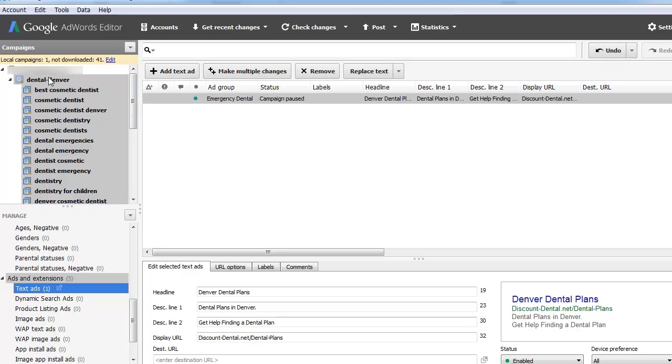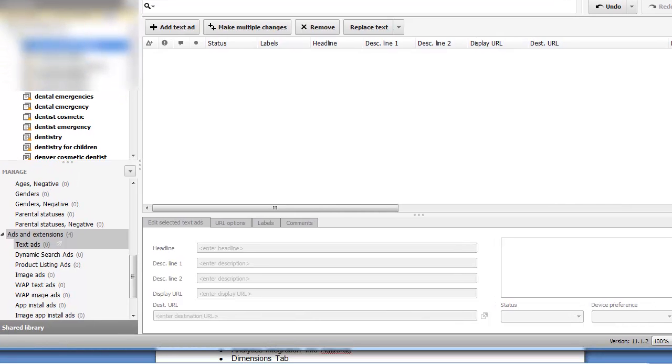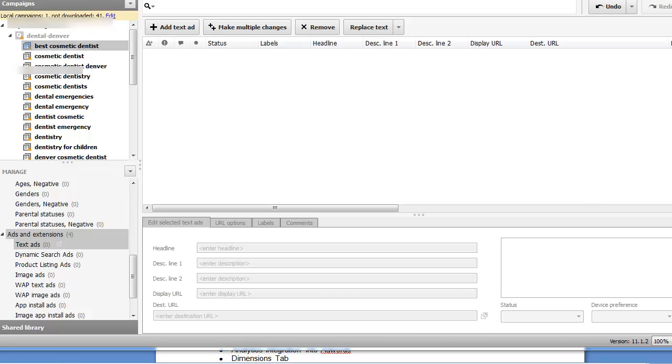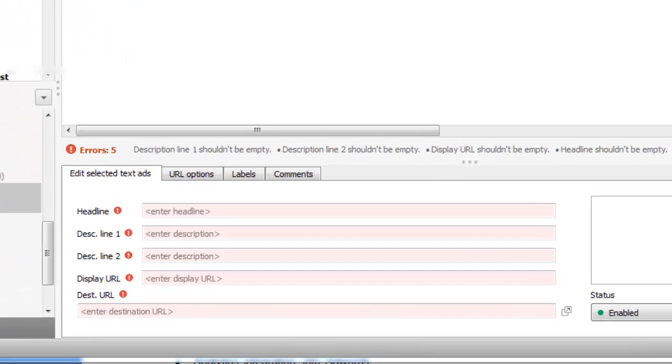So we're on the campaign right now. Let's go to the first keyword in our list, which is Best Cosmetic Dentist. If we click on that, you're going to see that there isn't an actual ad created here yet. So we're going to go ahead and start creating some ads, and we're going to do so following the best practices laid out in the previous video. We're going to get started by hitting add text ad, and I'm going to quickly fill this out.